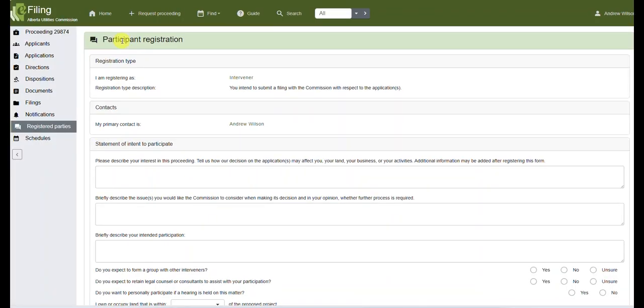You will be navigated to a participant registration form where you will fill out the form for your statement of intent to participate. Your registration type will show on the participant registration form and can be changed only until you save the form. Your primary contact is automatically entered by the system from your login credentials. If you are utilizing an organizational account, the primary contact can be changed by selecting the name and choosing another user from your organization.